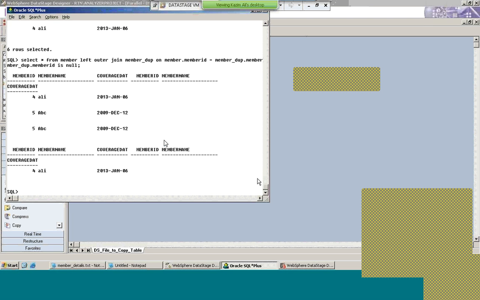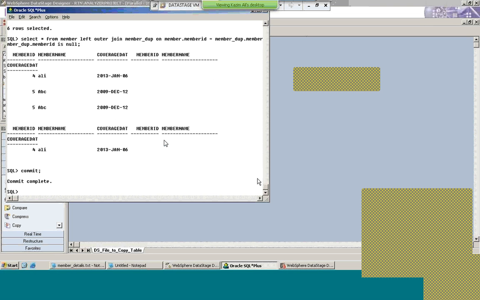One more thing. Although you do many operations, the operations will not be saved in the table. You need to use the COMMIT command. Now all the changes have been done. If you are not using COMMIT, all the changes will not be saved. Okay? So now you execute the same query.